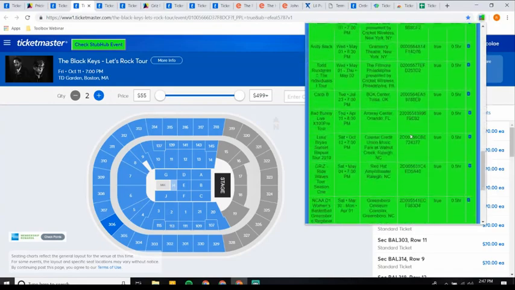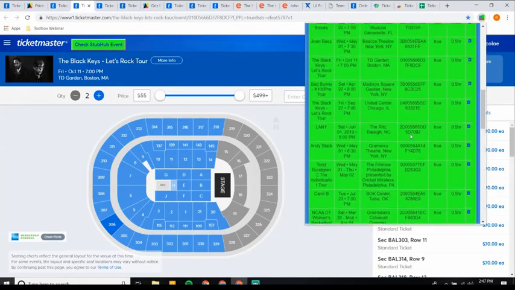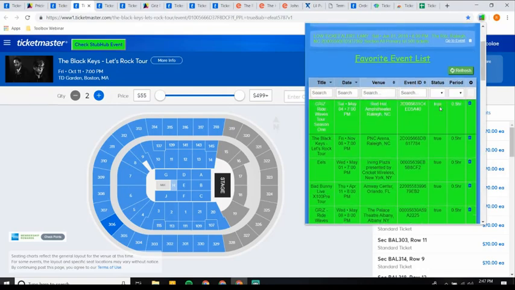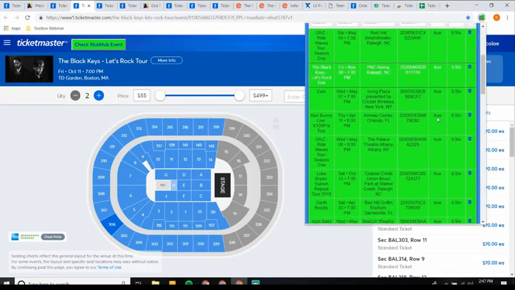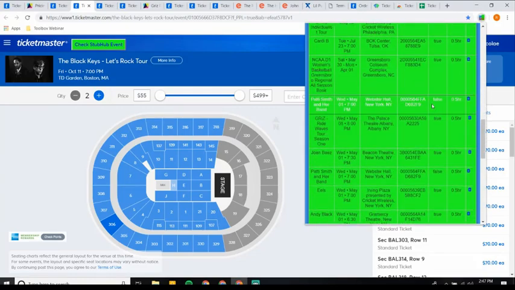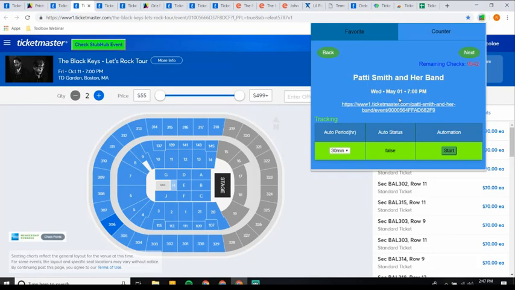As you can see, I have 17 events loaded in here. I have the time, the title, the date, venue, event ID, the status, and the period. These are all of my events, and I can click on one of them. I'll go down to one that isn't currently automated and click this. This event I just loaded in here, I can select and choose whether I want it to be tracked every 30 minutes, every hour, every 2 hours, every 4 hours, 8 hours, or 24 hours.